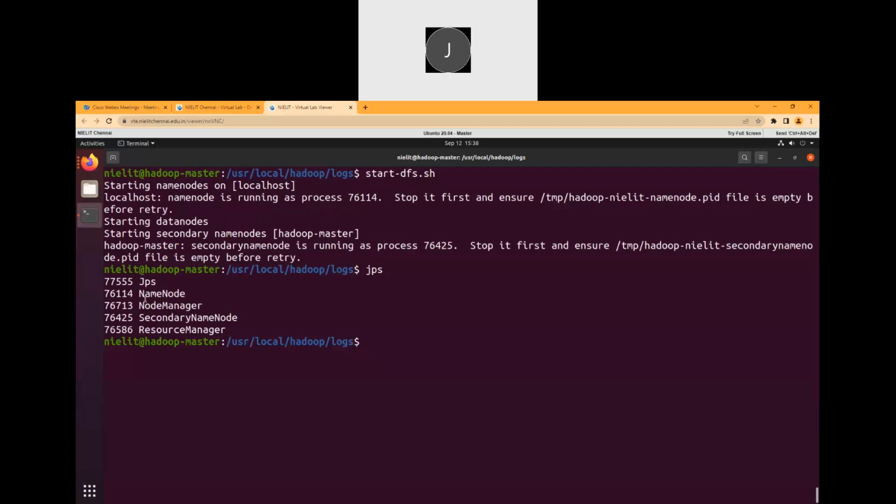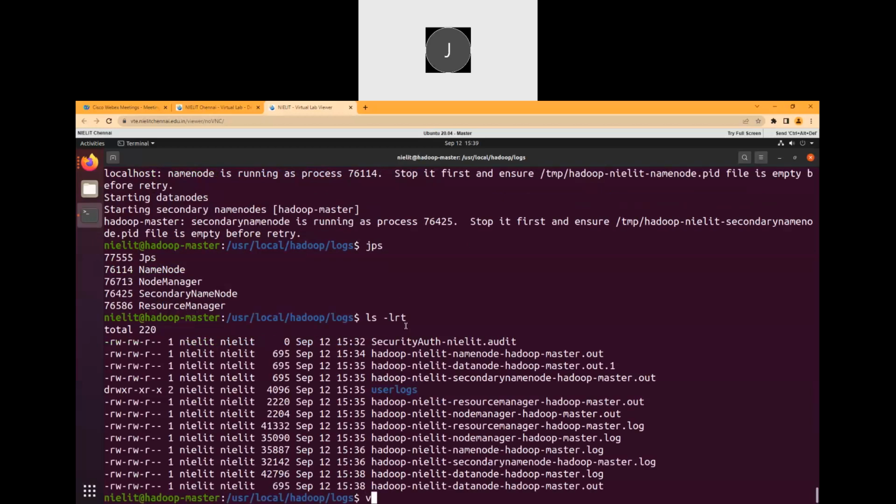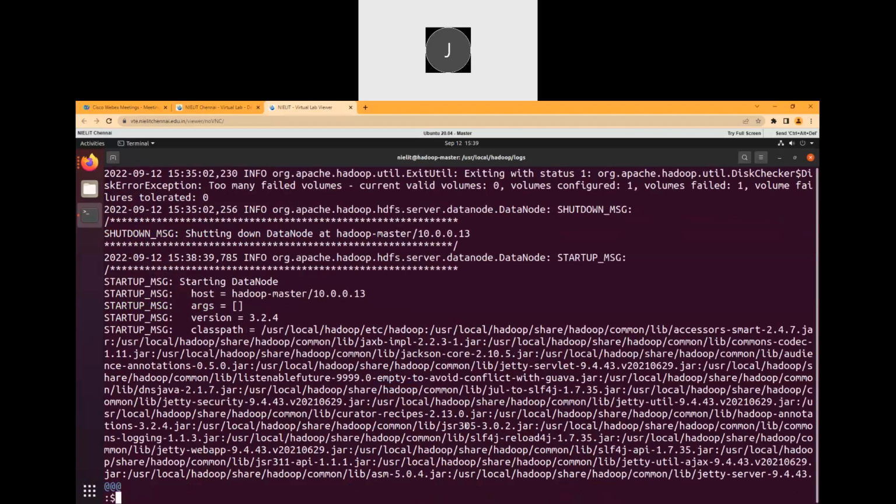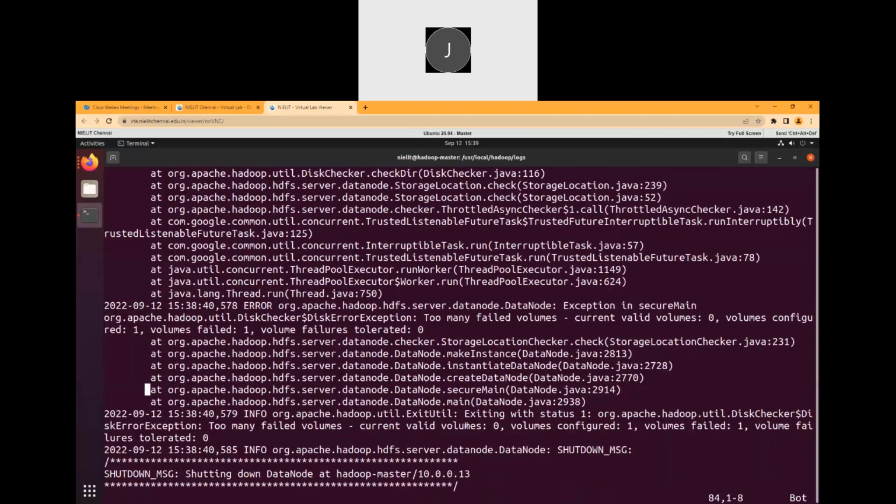I don't know whether it is started or not. I will see JPS. Data node is not started. Here it should come, data node. What is the problem? The log file only will contain the error information. Okay, so I think the same problem will be there again. Exception: disk too many failed volumes.